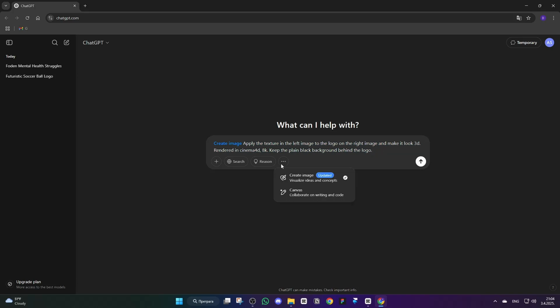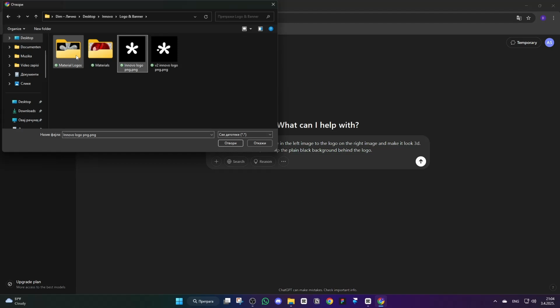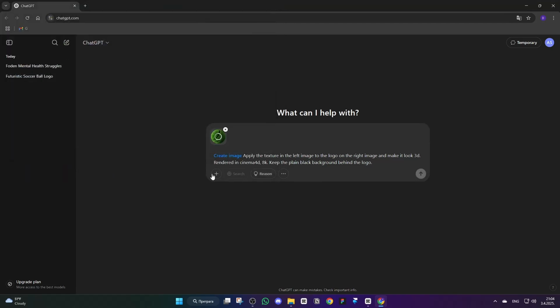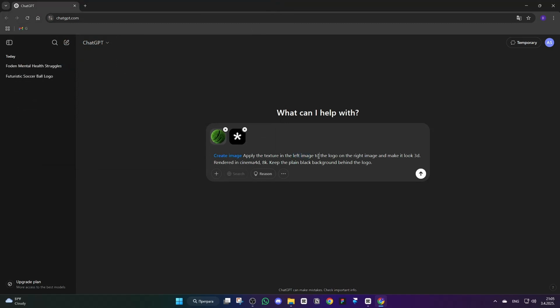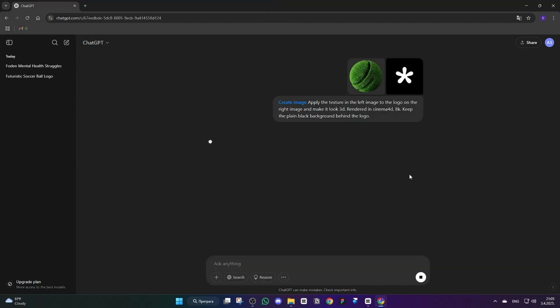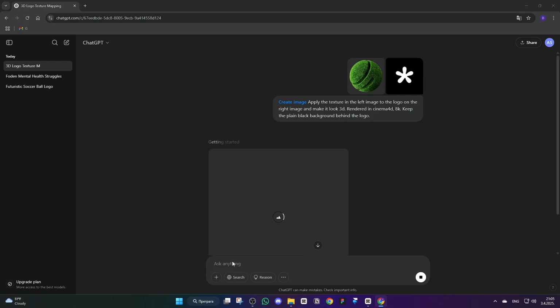Here's the fun part. We'll use AI to blend the material with our logo. Open ChatGPT 4.0 and use a simple prompt like this. Let ChatGPT do its magic, and within minutes, you'll have a beautifully textured version of your logo.